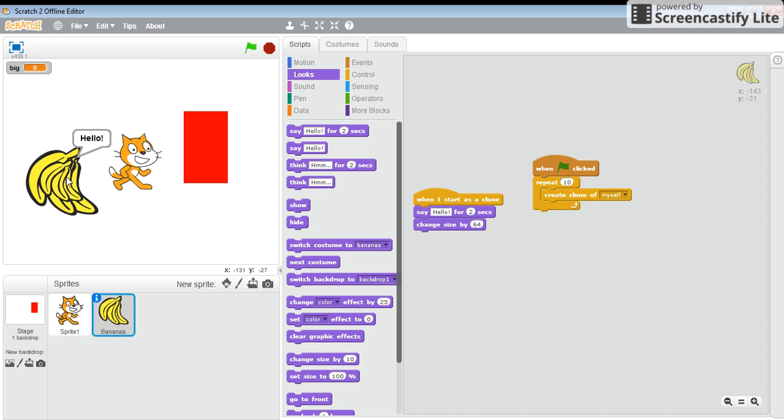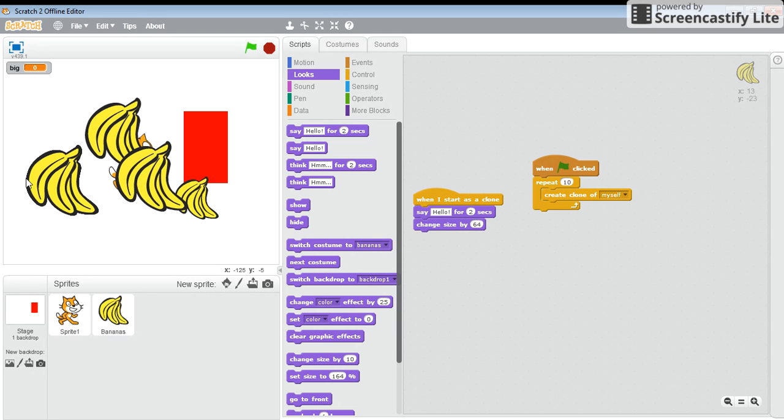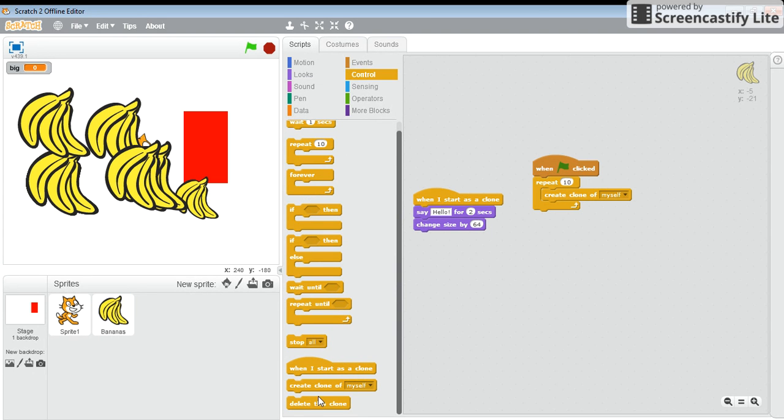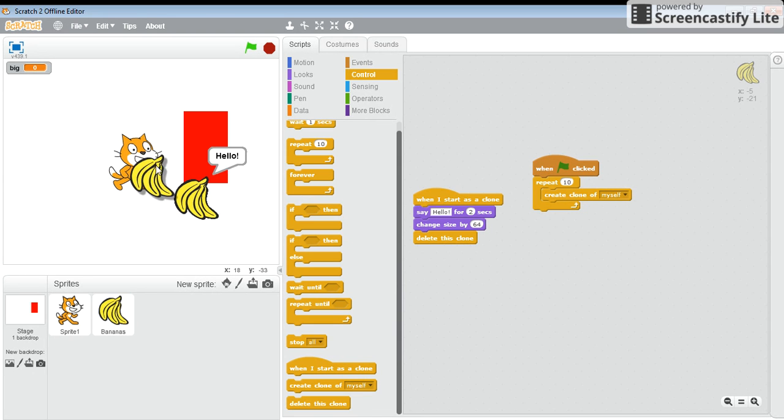Okay, so that is all of the bananas. I just changed this. So this is the original banana. 10 bananas are behind here, as you can see. You can drag them out. And then you can delete the bananas, or you can delete at the bottom, you can say delete this clone. So it changes their size, and then it deletes them.